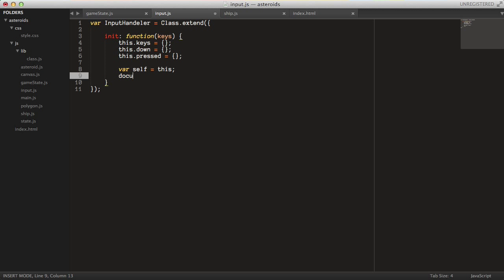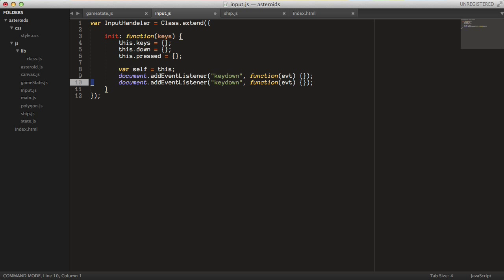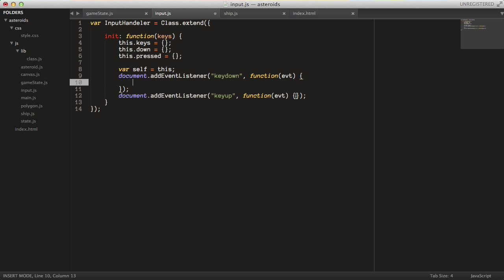Anyway, so we create a reference to the instance of the input handler, and then we add event listeners to the document. So we say document.addEventListener on the keydown event, with the event callback like so, of course. And we have the keyup event as well. But let's start with the keydown.